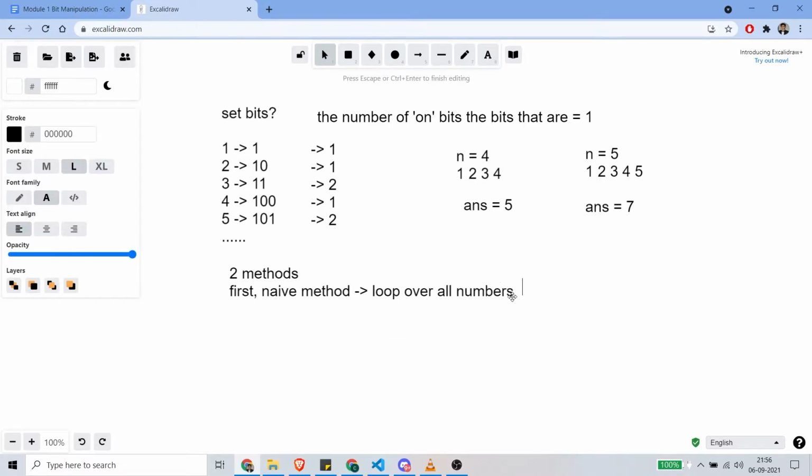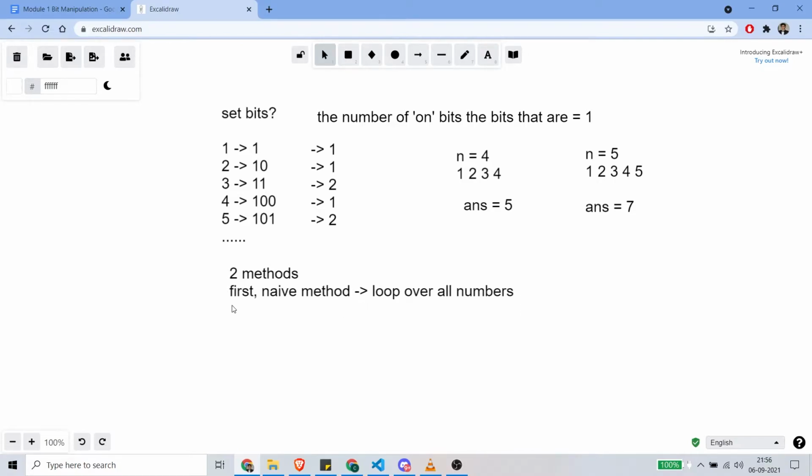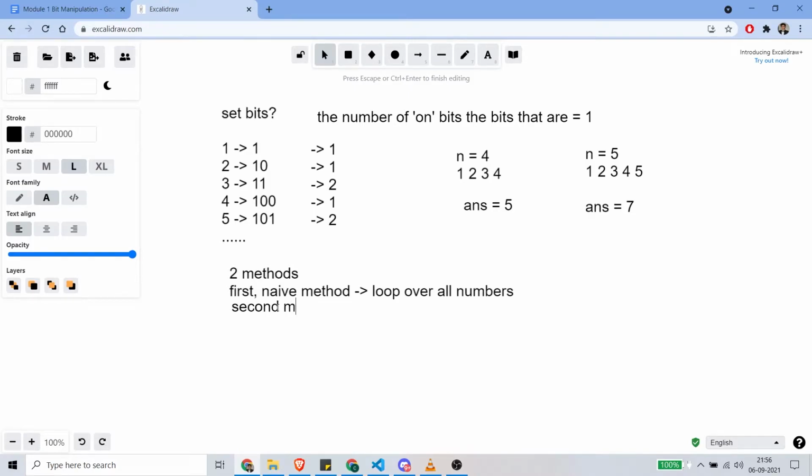And the second method is a little tricky, but logical. The complexity that these two methods offer us are O of n for the first, and the other method offers us O of log n.